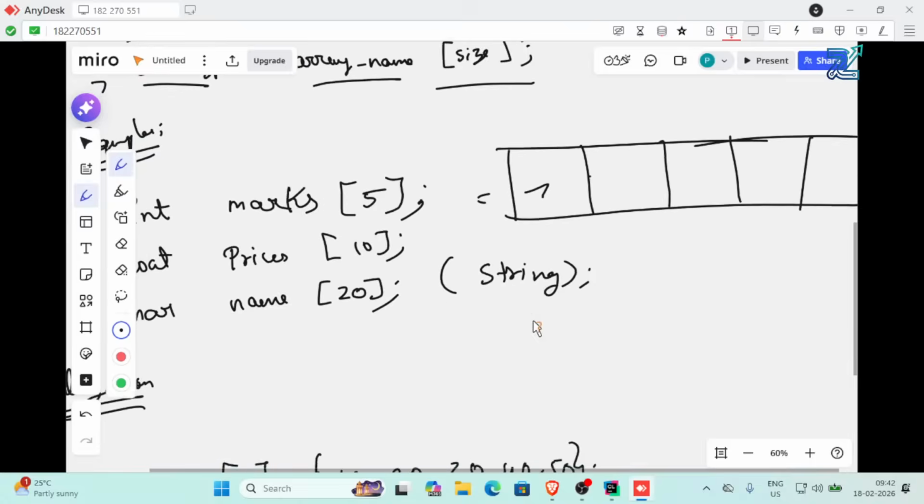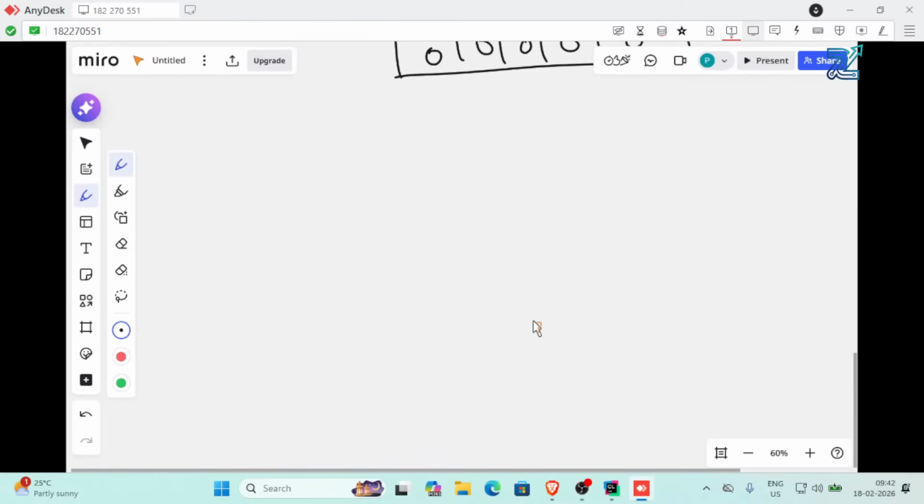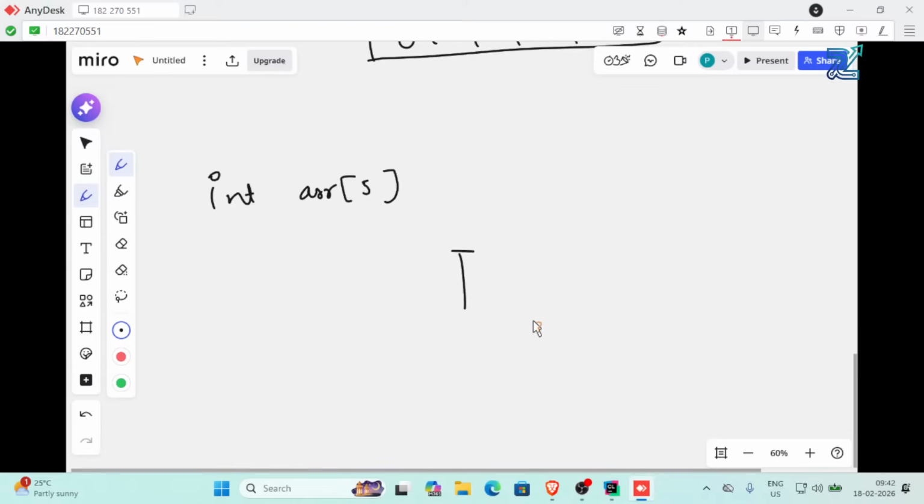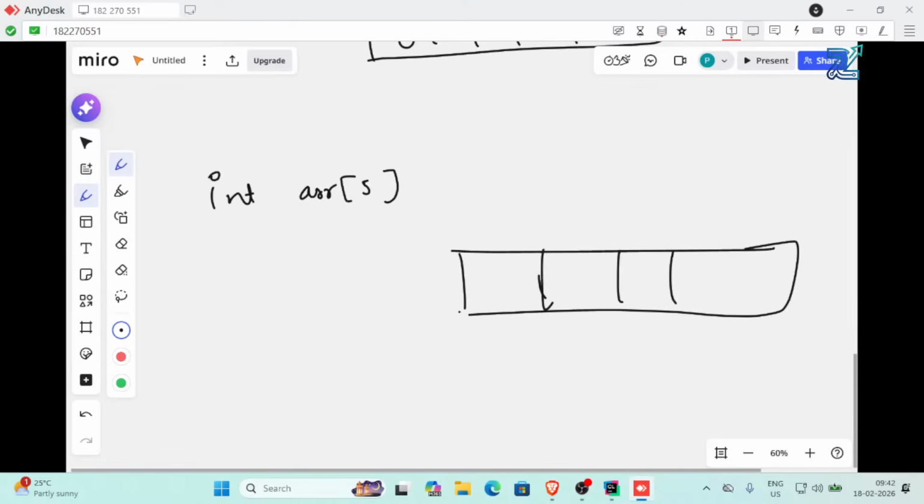Now we will see the memory layout of it. When you declare an array, for example, int, and I am naming it arr of 5, what will happen? C will reserve a continuous memory space for 5 elements. In most systems, each of them will be 4 bytes.